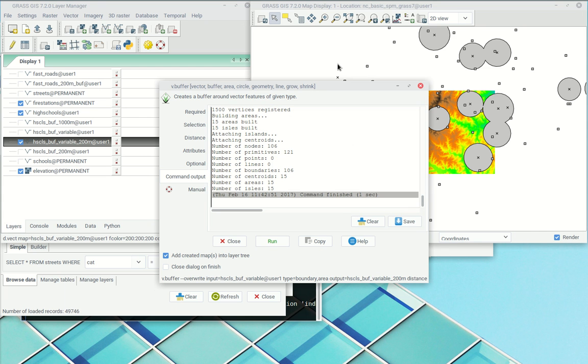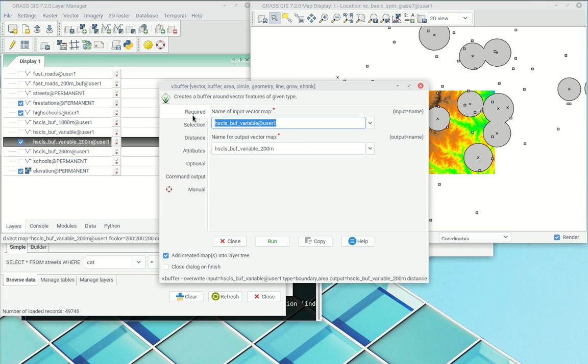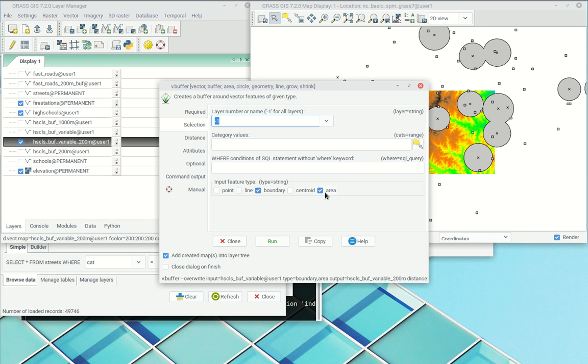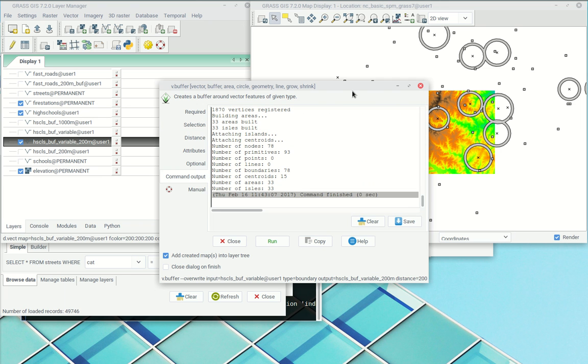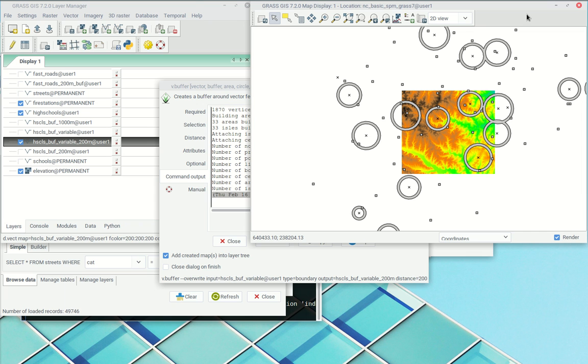Actually, did it do it? Am I showing the right one? High school buffers, variable, selection. Oh, I have that thing selected too. Don't have that area selected either, okay? Now hit run. There we go. Now we have rings, because now it's actually buffering from the edge of that initial polygon outwards. Before, it was actually buffering, like adding to it too.